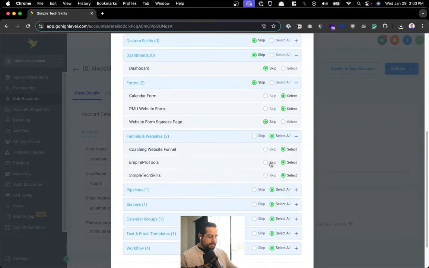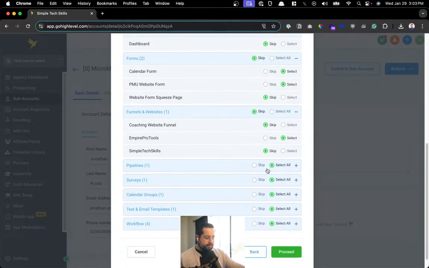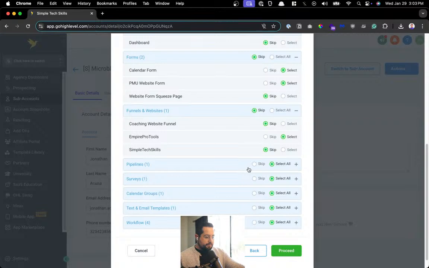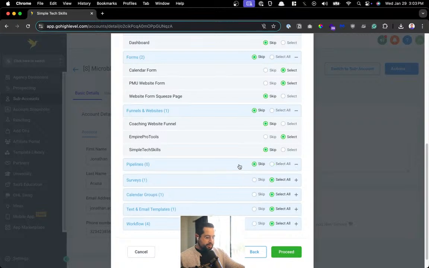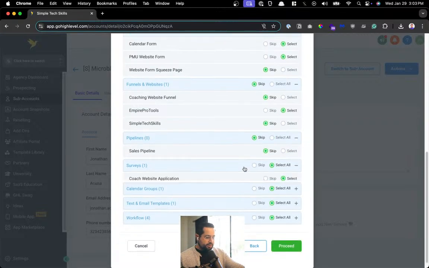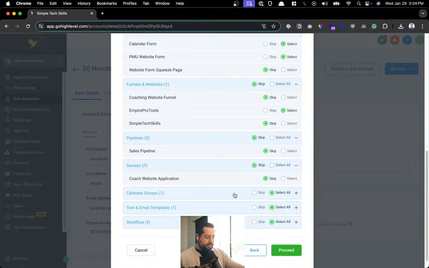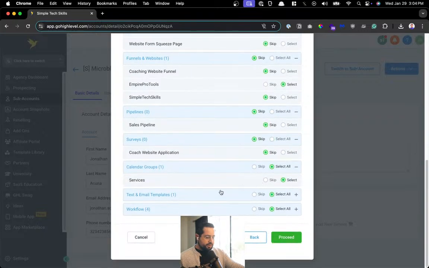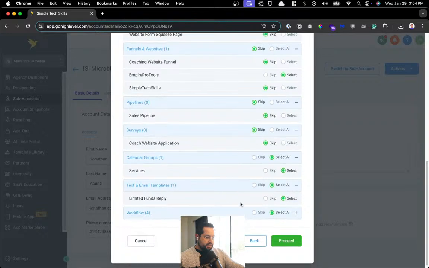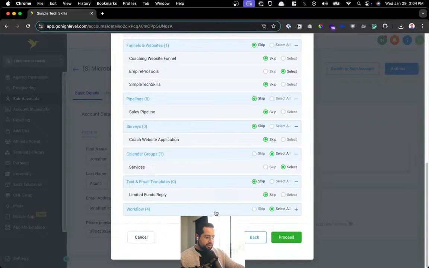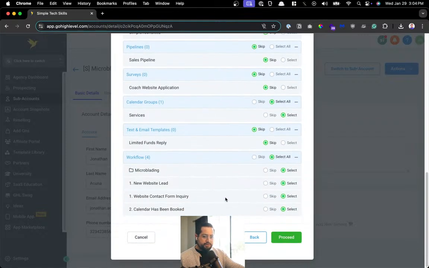There are our websites. I don't need those. Everything's built in Empire, so we'll take that one and don't need simple. Then I could go and delete everything, which is nice. Pipelines, there are no pipelines. Skip the pipelines because there's only one. Surveys, don't bring in the survey. Calendar groups, yes, bring in the calendar groups. Email and text, no, we didn't do any text. Oh yeah, those are templates. We didn't build any templates. The workflows, this is most importantly.